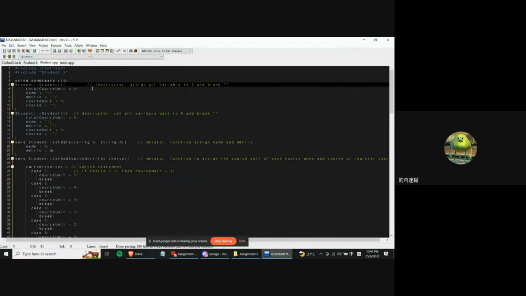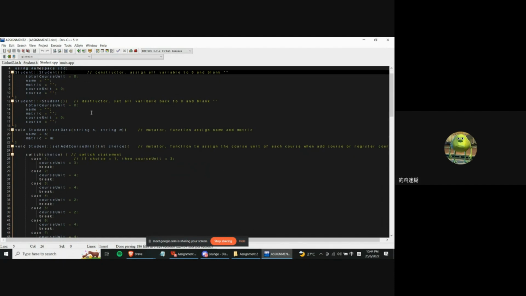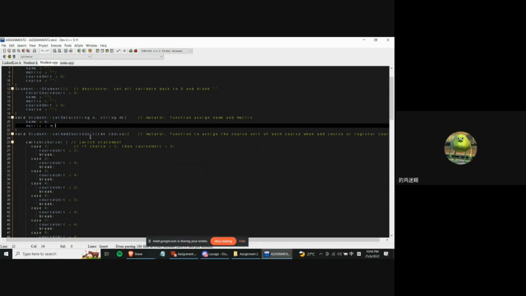Now in the student CPP file, which is from the student header file, we have the functions from the student header file as explained. Now we have the constructor of the class student, and we assign all variables to a null value first, which is 0 and blank. And also we have a destructor which does the same thing. Now the void student set data is to assign the name and the matrix in the main file.